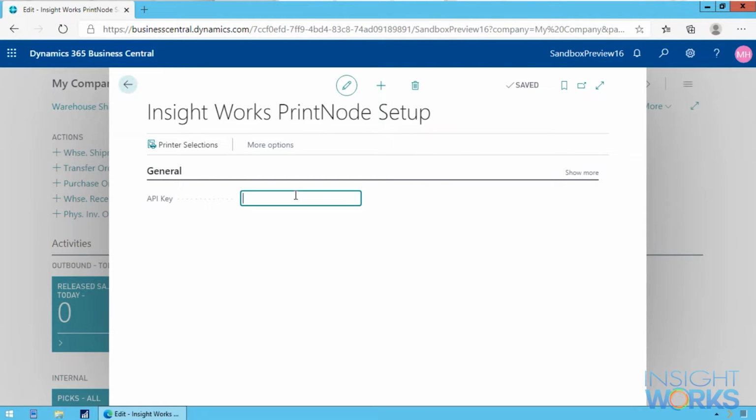We're just going to go in and find our PrintNode setup page there. From here, I'm going to paste in the API key that I get from the PrintNode service. Again, you go to printnode.com, you sign up, you set it up, and away you go. I simply paste that API key I got from PrintNode into this, and I'm done. Once I'm done, I can just exit the screen.